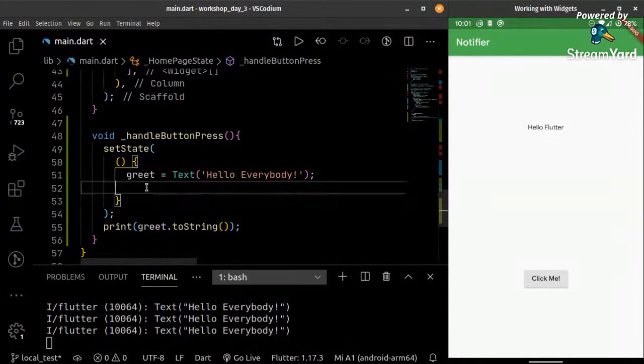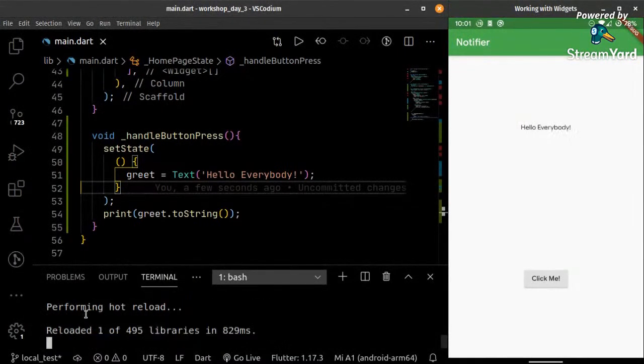So let me reload again. As you can see, it has changed. Let me restart the app again.